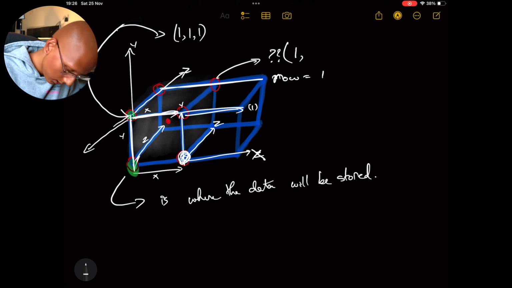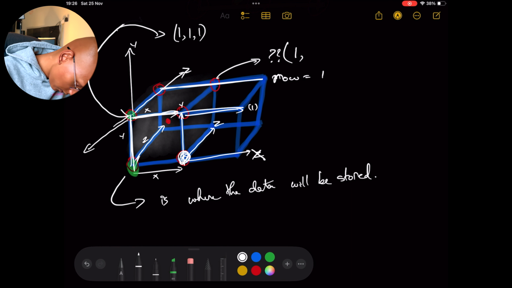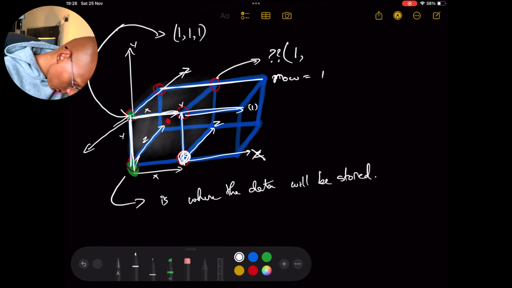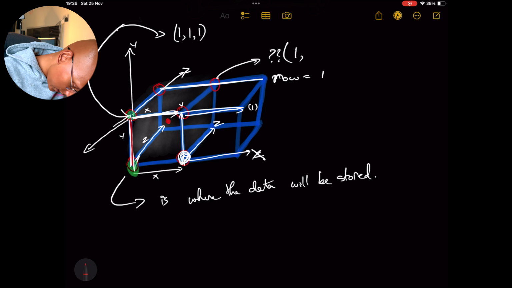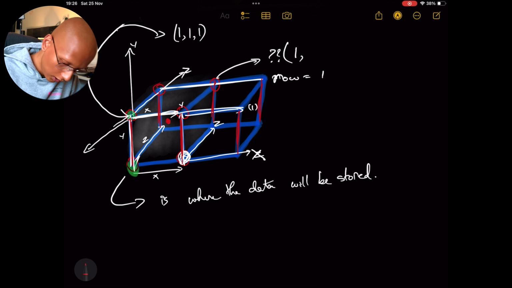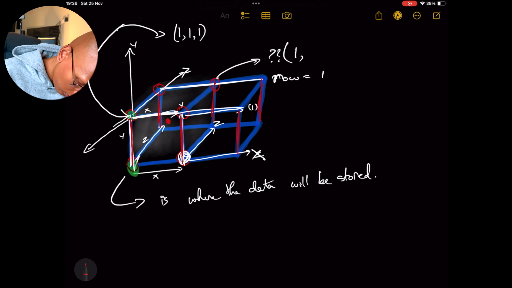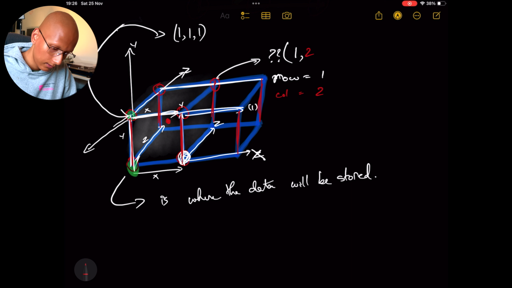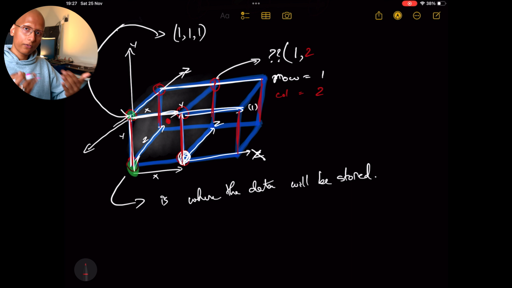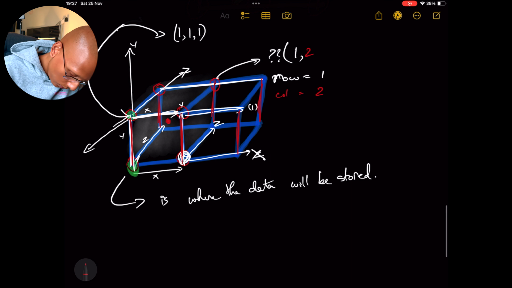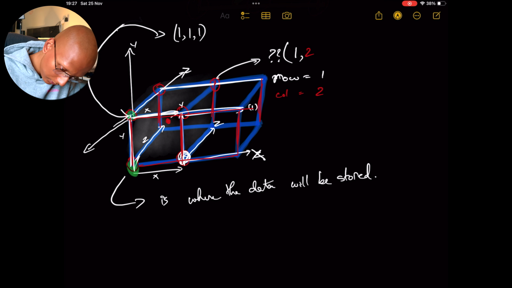Similarly for columns, this is the first column. Let me change the color. This is the first column, and this is the second column, third column. Similarly, first column, second column, third column, because it's on the same level. So the column number here is 2. And the layer, what's in front of us? This is layer 1. This is layer 1. Let me highlight it, it'll be easier.